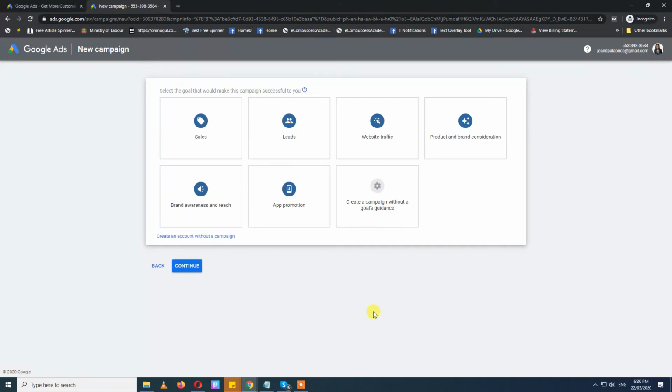You can have this because you are not yet ready to launch your campaign, and in the future I will be managing your Google Ads account. Then all you need to do is just create your Google Ads account, and you can share it with me later on. After that, you need to click create an account without a campaign.